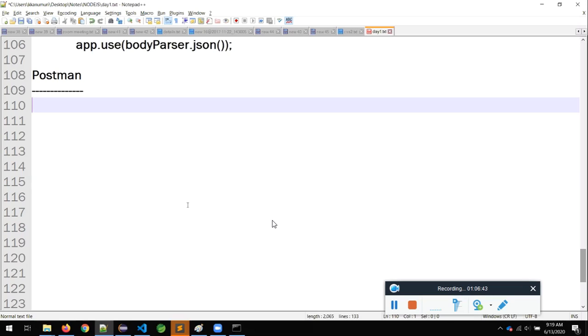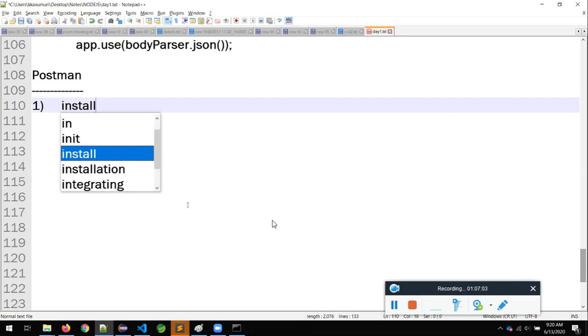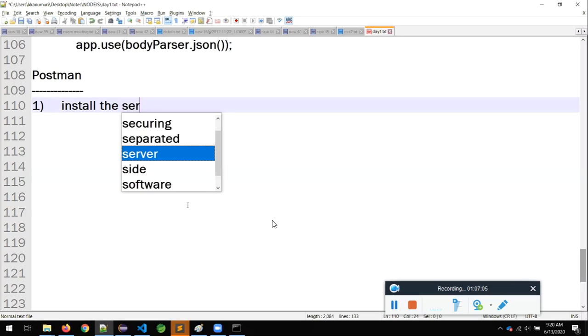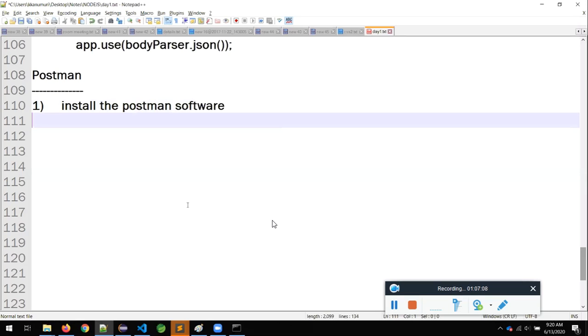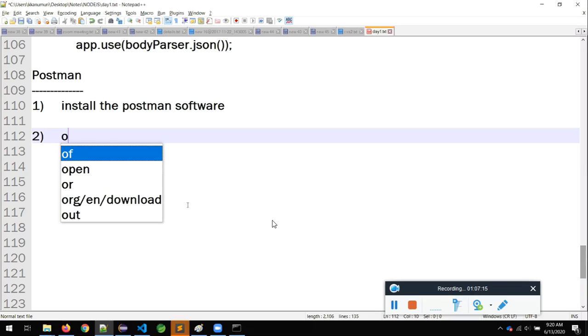So again, I am repeating the definition. What is the purpose of the Postman software, sir? Without writing the client programs, I want to verify whether server programs are working correctly or not. What is the first step? Install the Postman software. Second step, open the Postman software. From where do I need to install it?